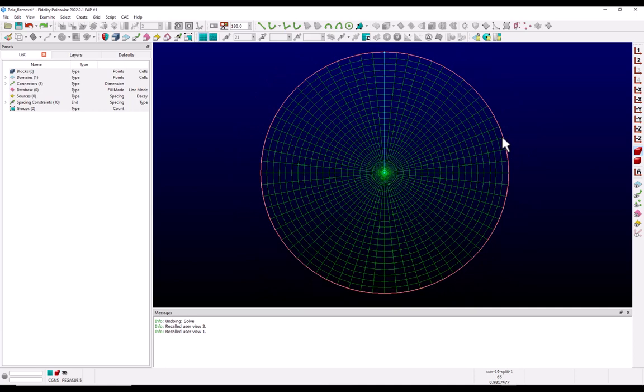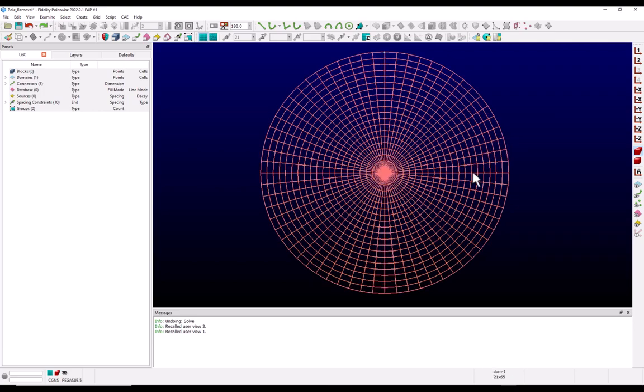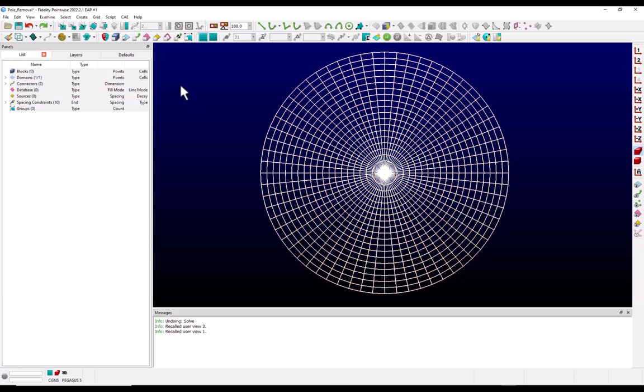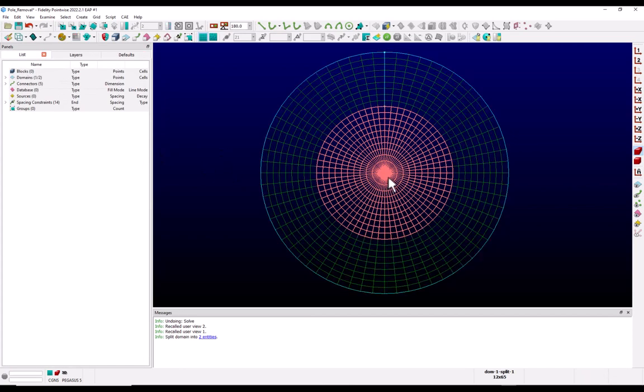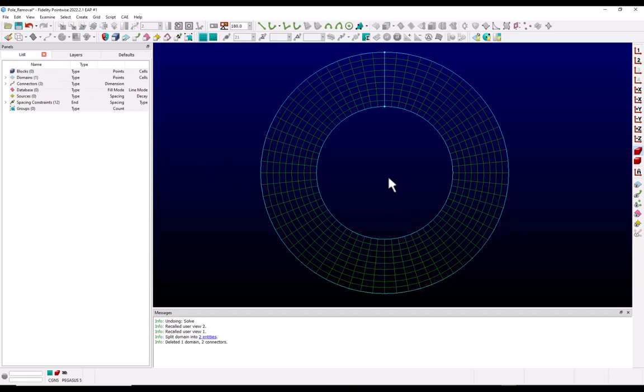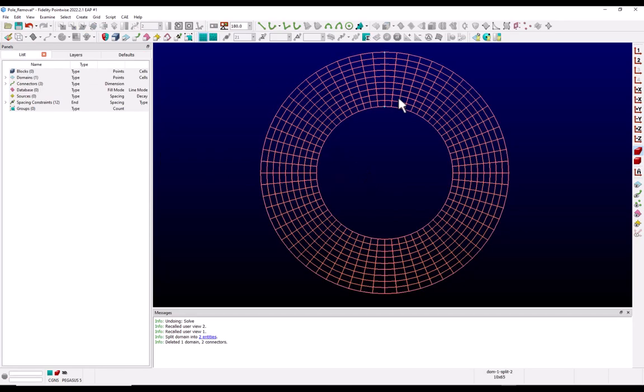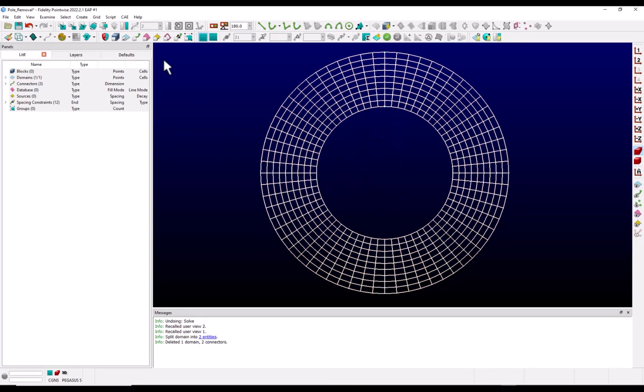A better way to construct this grid is with an OH topology, which we're going to demonstrate here. To construct the H mesh, I'm first going to select the domain, and I'm going to split it radially. I'm going to try to pick a location where the cells are fairly square, so my resulting H-mesh will have similar cell spacing. I can then delete the inner domain with the pole, leaving this annular O-mesh.